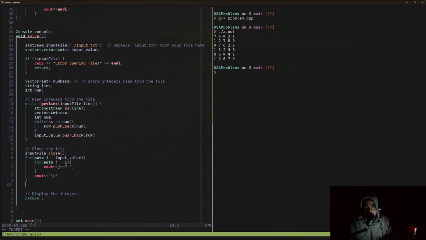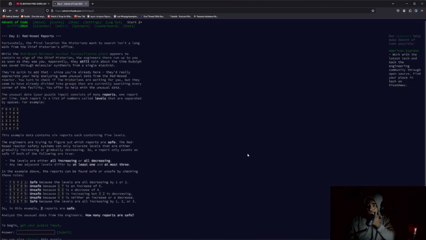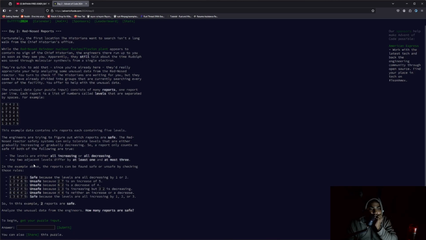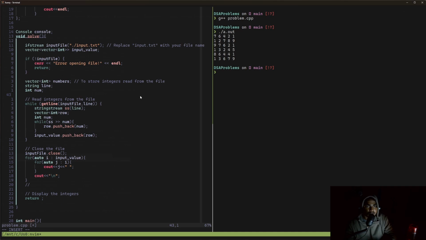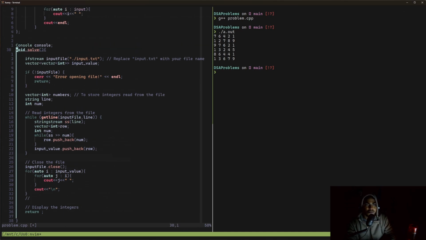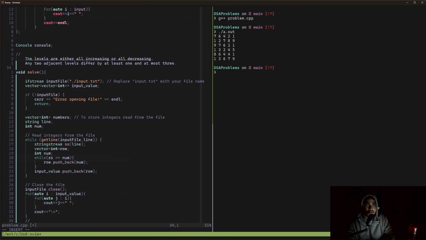Okay, let's try to sort the problem out a bit. So the problem is that I should check for incremental and decremental behavior. It's strictly increasing or decreasing, and I also need to make sure the difference between any two adjacent values is at least 1, so it should be greater than or equal to 1 and less than or equal to 3. So these two are my conditions that I should accommodate for. If I go here, I'll use this thing as my space.